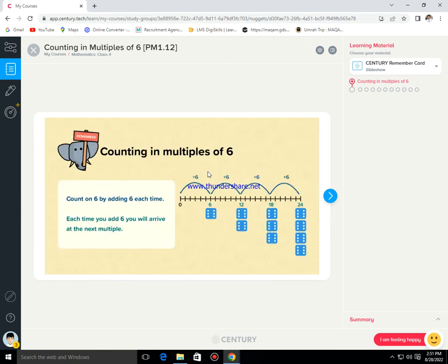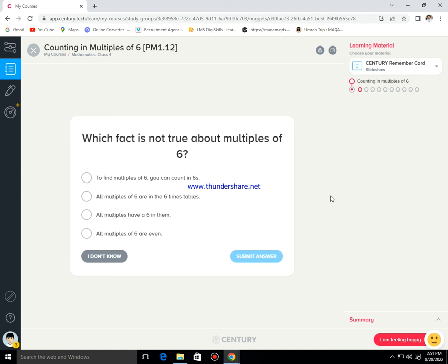Okay, first you will read the material, right? After reading that, you will move forward. It is for the 6 table, right? 6, 6 2s are 12, just like that. These are multiples of 6. Now the question will arrive here: which fact is not true about multiples of 6? Click any option, and then submit the answer, right?